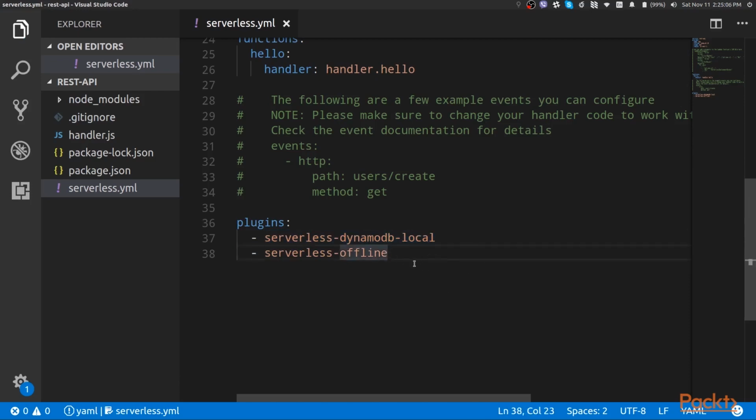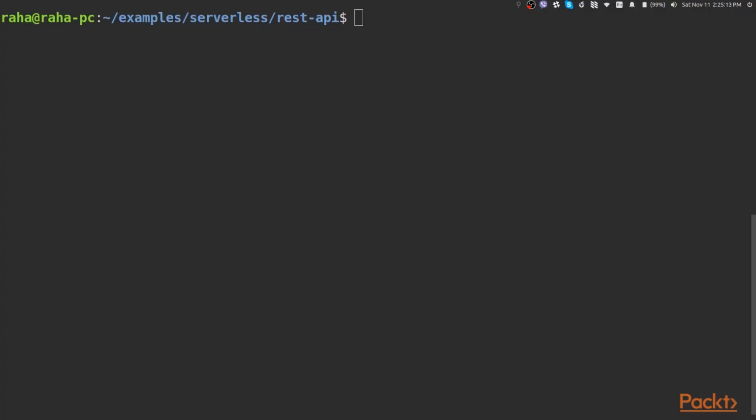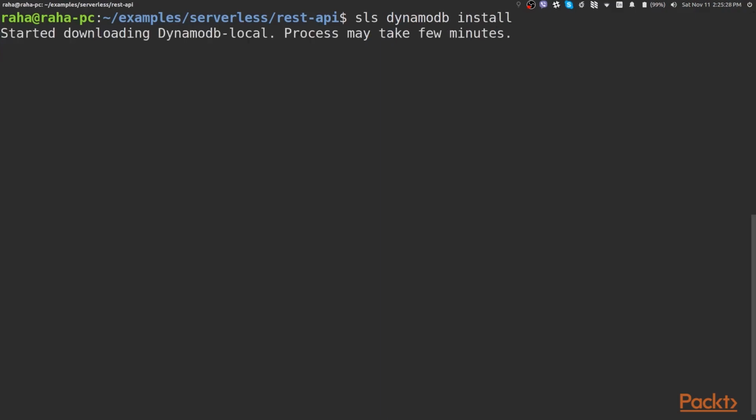Let's jump back to the terminal real quick. There's one more command you need to run for DynamoDB local to get registered by serverless. And that command is sls dynamodb install. Run this, and this command will take a few minutes, so be patient.